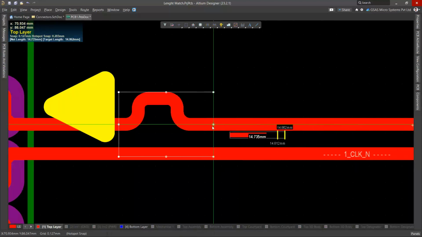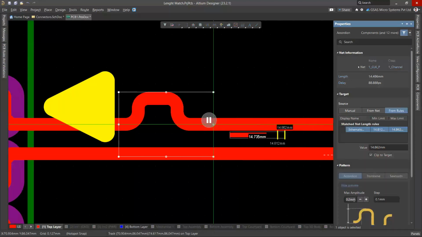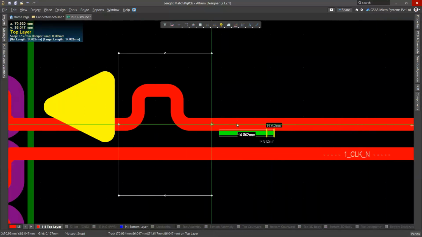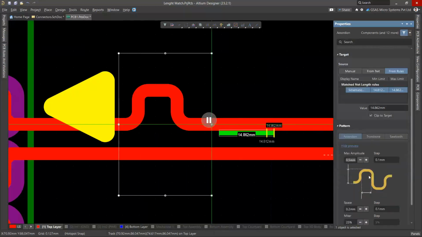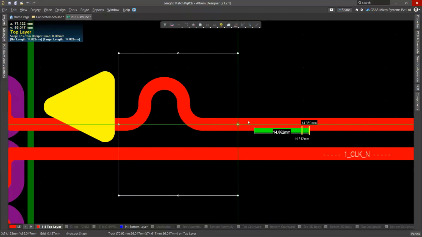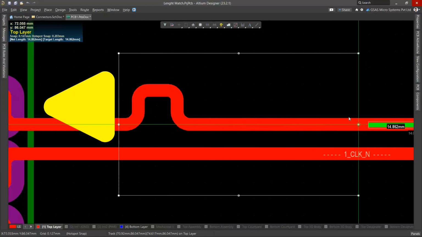Or if you use 0.5, you get the single spike. See, we are able to control the amplitude and space from these options. We have different styles as well, and by this space we're able to control the different style.